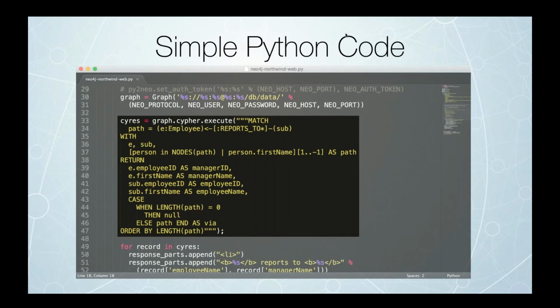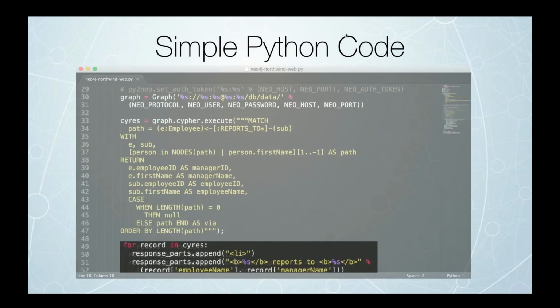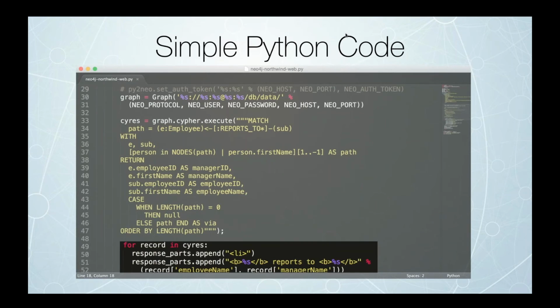So we have the results after calling graph.cypher.execute, and we just need to iterate through our results and we're creating some simple HTML here using the values that came back to populate our list in HTML. So that's just a super simple example of how we might use Neo4j from Python to build some HTML to power a simple application.